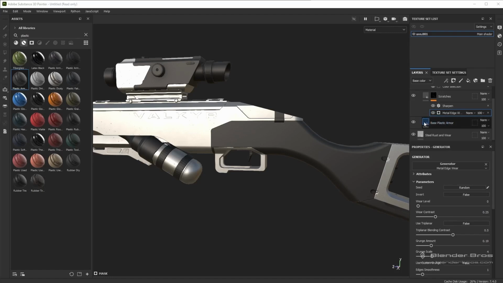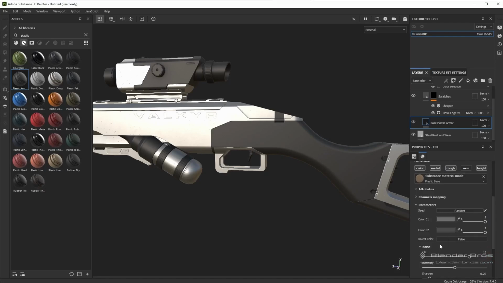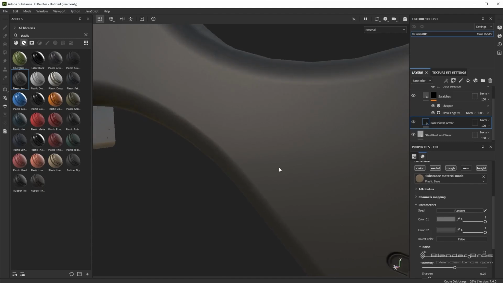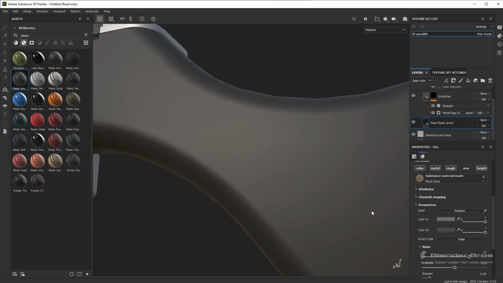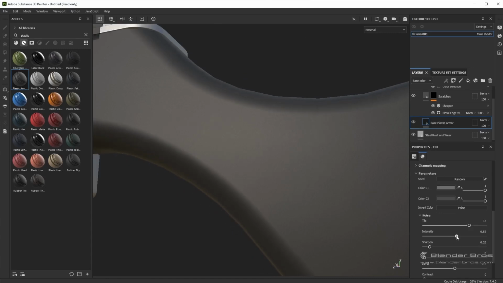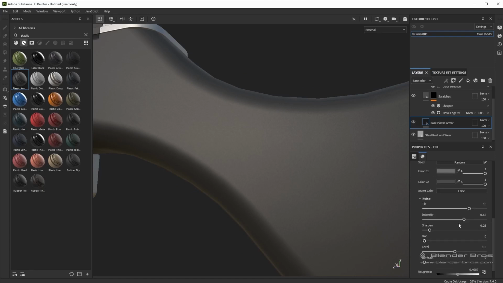Now check this out. This is a base color slot right down here, which we can use to kind of adjust the color. There's actually a parameter in here called noise. And this is going to give us a very small amount of surface imperfections and bumps. We kind of have it here, but it's not really elevated off the mesh. So what I could do is increase the intensity a little bit. And that's not working. Interesting.